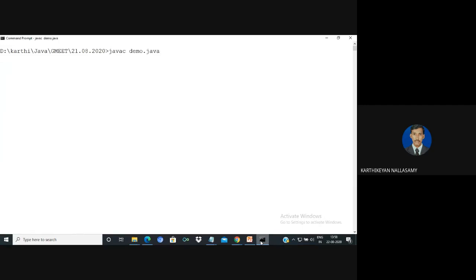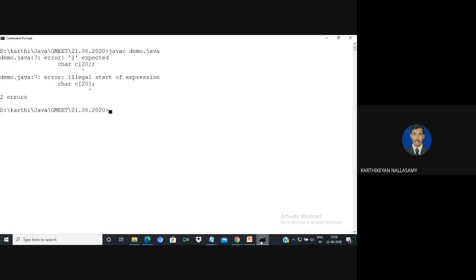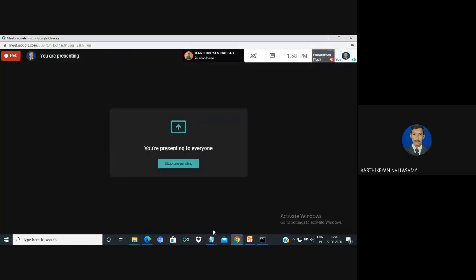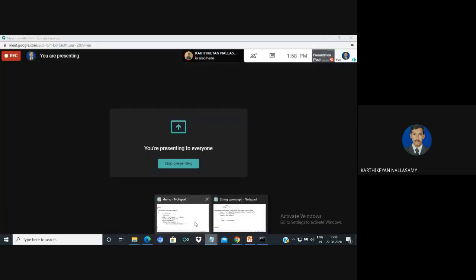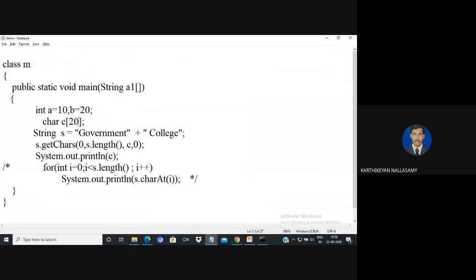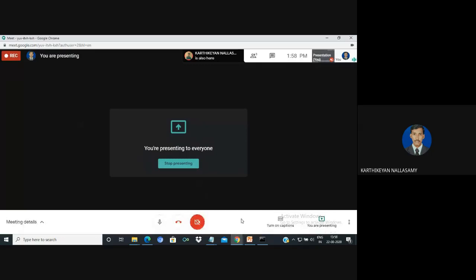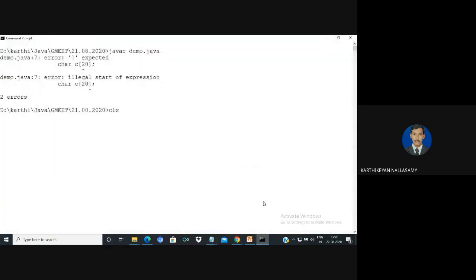System compile. Sorry, I declared the array in C format. Actually, it is not the correct syntax for defining an array in Java. So new char[20]. Just saved. So next I'm going to compile.